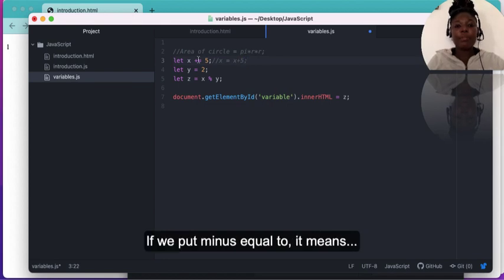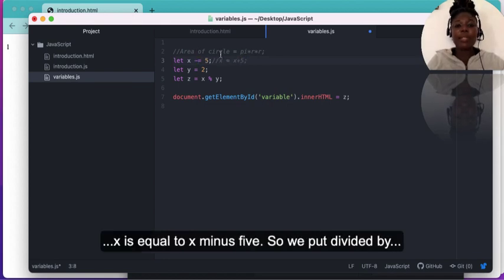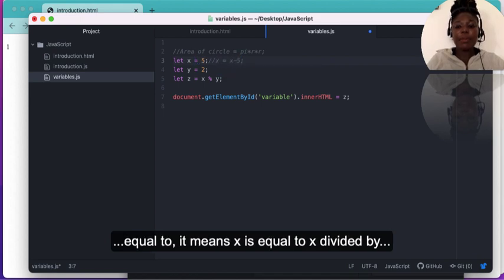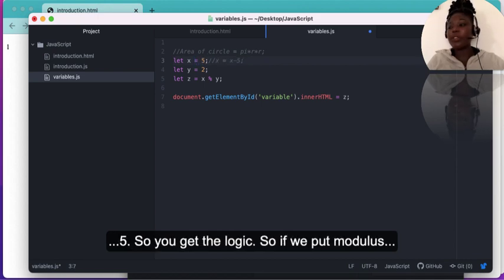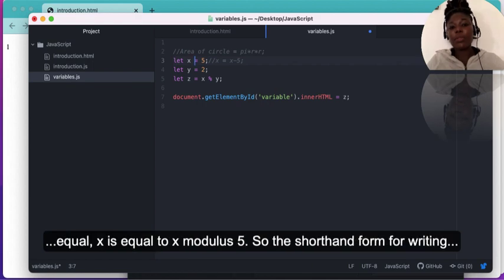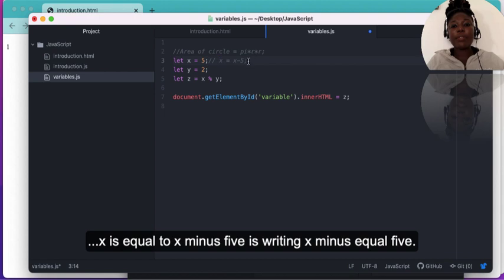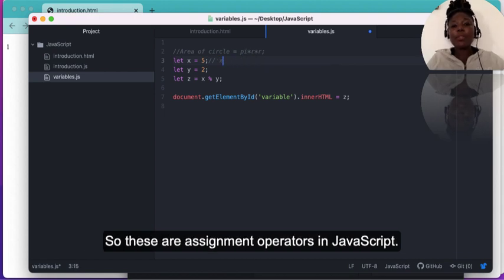If we put minus equal, it means x is equal to x minus 5. If we put divided by equal, it means x is equal to x divided by 5. And so you get the logic. If we put modulo equal, x is equal to x modulo 5. So the shorthand form of writing x is equal to x minus 5 is writing x minus equal 5. So these are assignment operators in JavaScript.